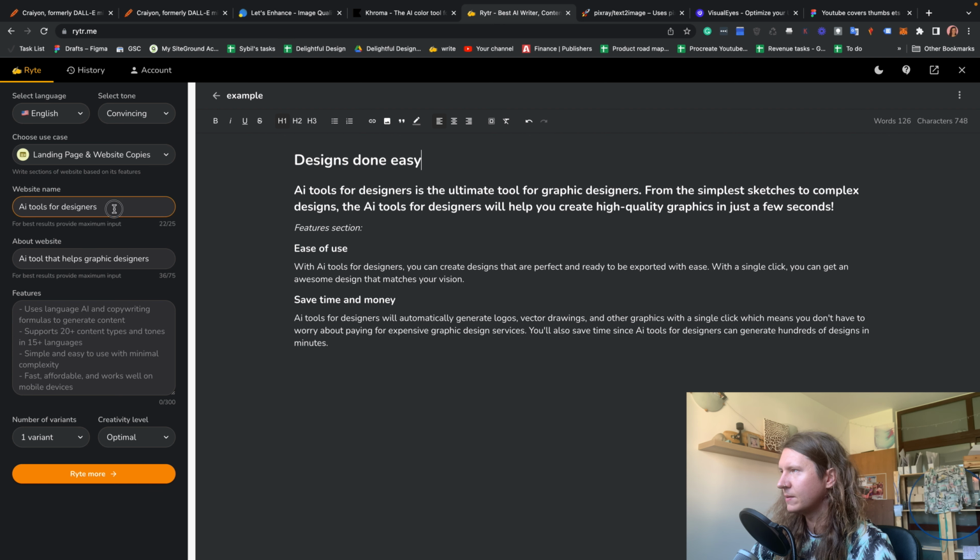I've given it the prompt AI tools for designers and to create a website name for this, and to also give us a blurb and sections about the website. And it has come out with Designs Done Easy. AI tool for designers is the ultimate tool for graphic designers. From the simplest sketches to complex designs, the AI tools for designers will help you create high quality graphics in just a few seconds. It then gives us a number of sections, including ease of use.